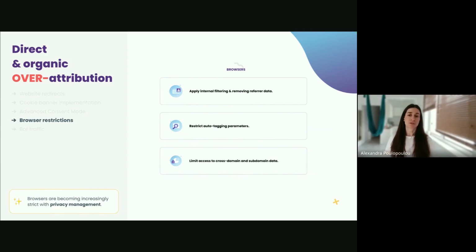Then we have browser restrictions. In this case, to be honest, I don't have a solution. This is something that is happening behind the scenes. Privacy regulations have become really popular, actually, since 2018, when GDPR was introduced. A lot of browsers apply internal filtering. They restrict auto-tagging parameters and limit information from GA4. In this case, we have direct over-attribution.